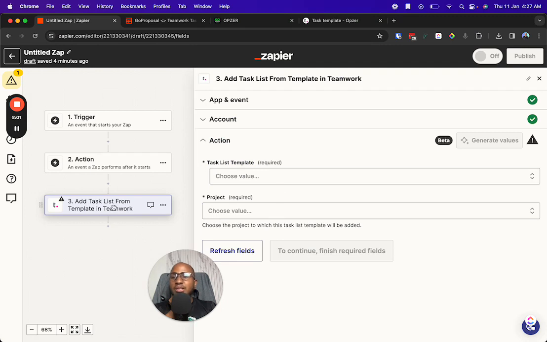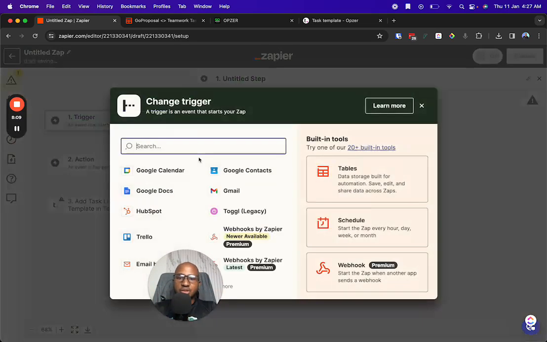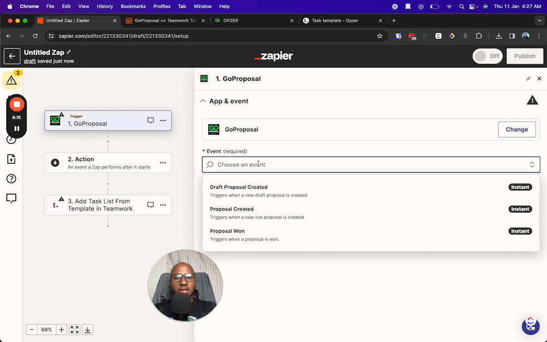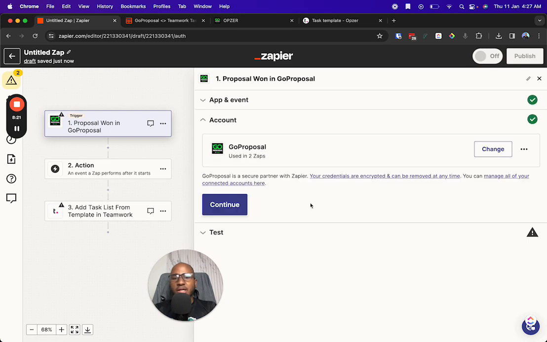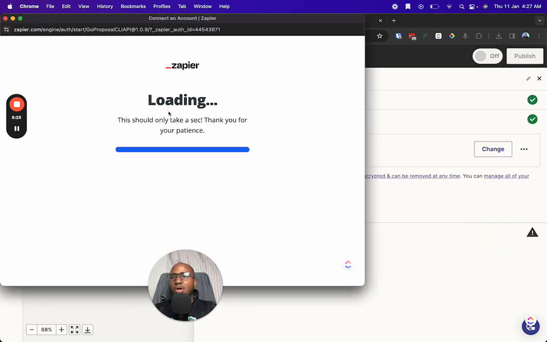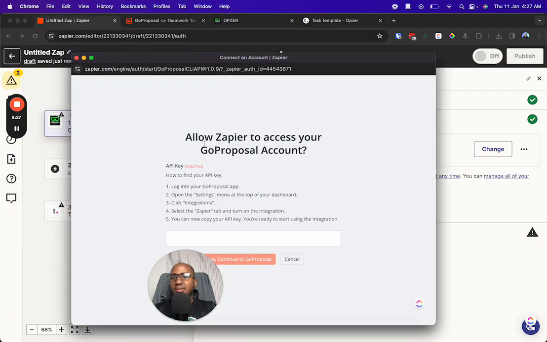Now, I always like to just lay out the last step to get an idea of what we need and start understanding what it is that I'm going to need to go through it. But let's actually go to the trigger now. Let's just go proposal. Proposal 1 would be the event I want to trigger it from. Again, I already have my account connected, but connecting is very simple, and it's usually just a matter of plug and play and following the instructions.